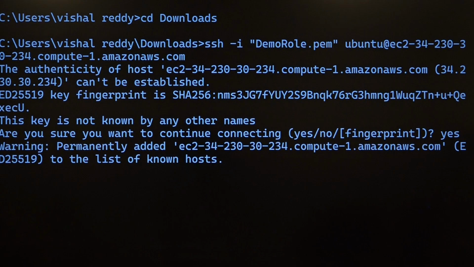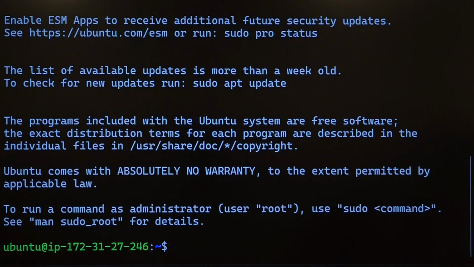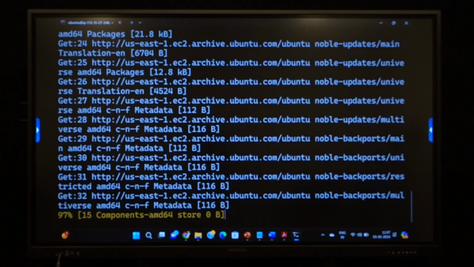Yes, I want to connect to my instance. It's fine. Now the instance has got connected. The first thing which you have to do is you need to update your operating system. Sudo apt update, hit enter. Once your OS is up to date, then you can install your Docker. Sudo apt -y install docker.io, hit enter.